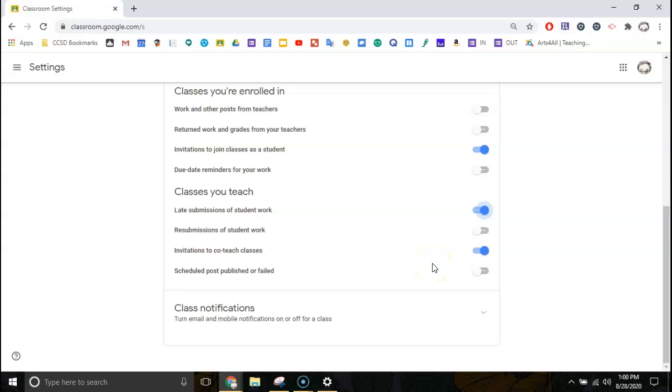So, scheduled post published or failed. That's like if you schedule a post and it fails, you could get an email: hey, your post failed. That's not a bad one to have toggled, just in case. You might not realize your assignment didn't post until you get the email for it, or until, if you don't get an email, you're in class and everyone's like, what assignment? What are you talking about? And you're like, what, I scheduled that. And it could mess things up for you to not know. So you can always toggle that on if you want.